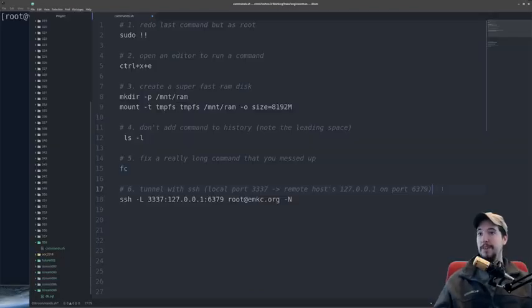Number six, creating tunnels with SSH. So this is really useful if you have something running in the cloud that is not exposed to the public, but you want to use it locally. So what you can do is ssh dash capital L, then the format here is going to be bind local port to remote host and port relative to the machine, and then connect using these credentials.